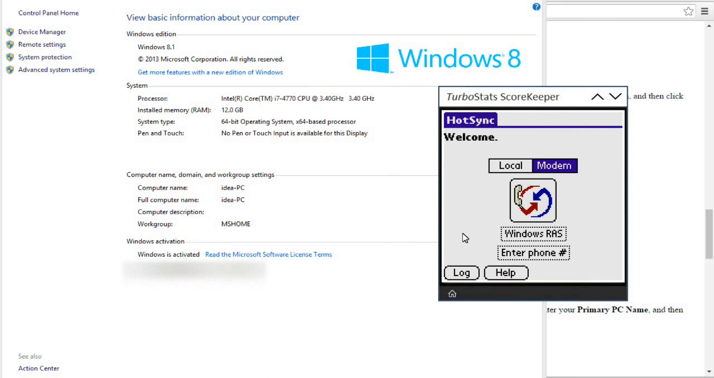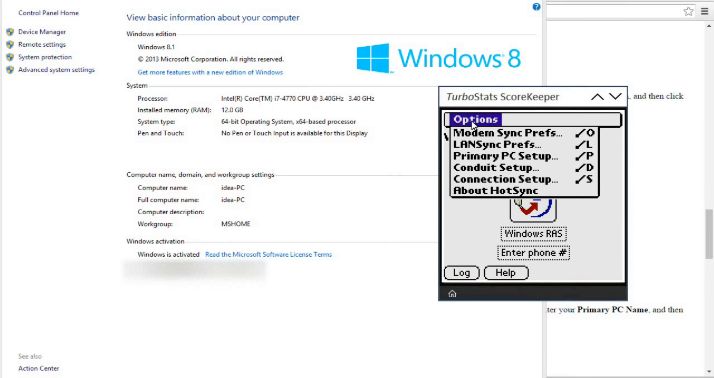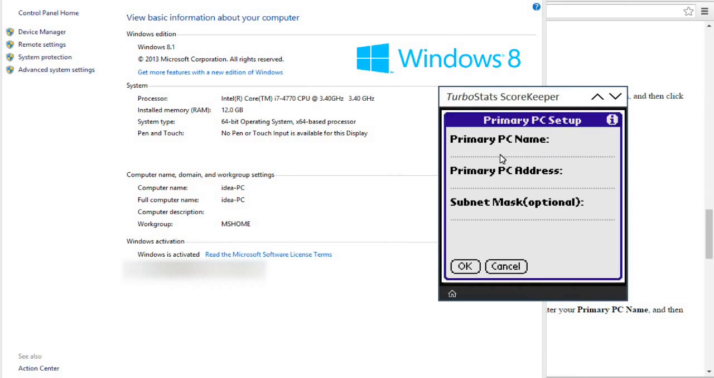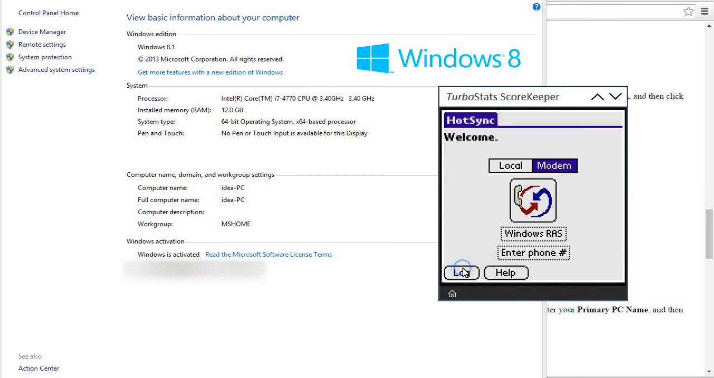PC. So after you get your computer name, you want to go back to the Palm emulator screen and click the hot sync button again on the top left hand corner and go to primary PC setup, and you want to type in your computer name. So IDEA PC, click OK to that message, and now for the last step you have to hit hot sync.